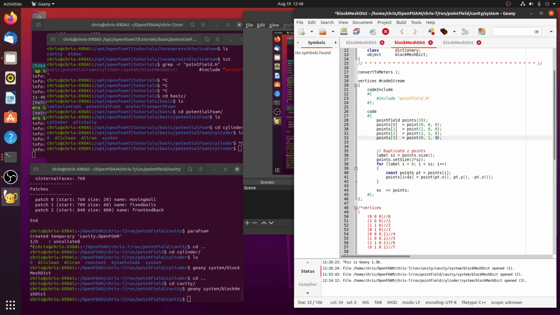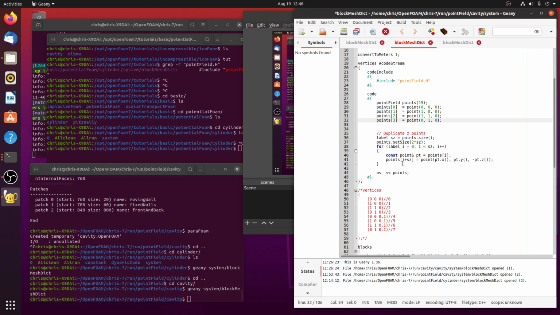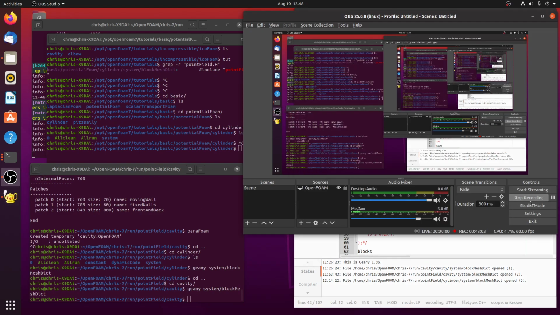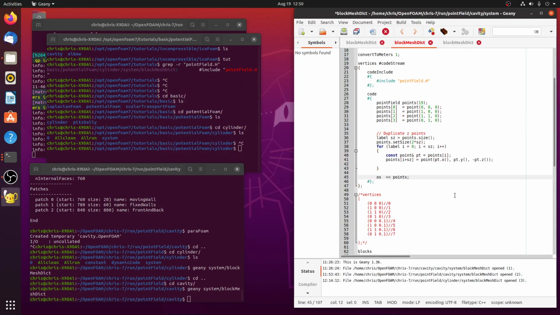And we're going to grow these in the z direction. But before we do this, what I want to do, so what we want to do is grow this in the z direction. And that's what's happening here.